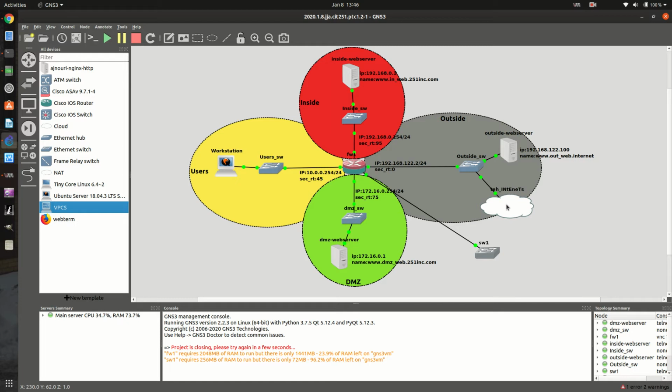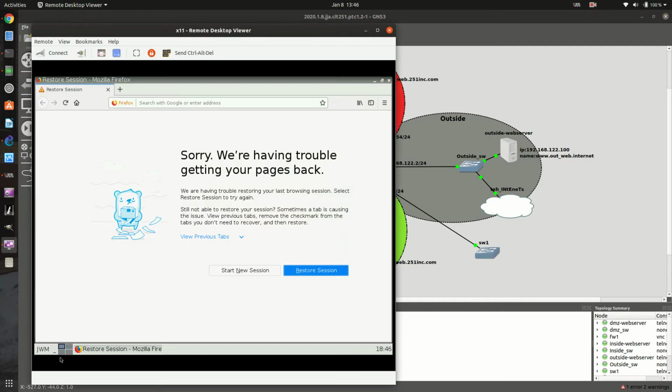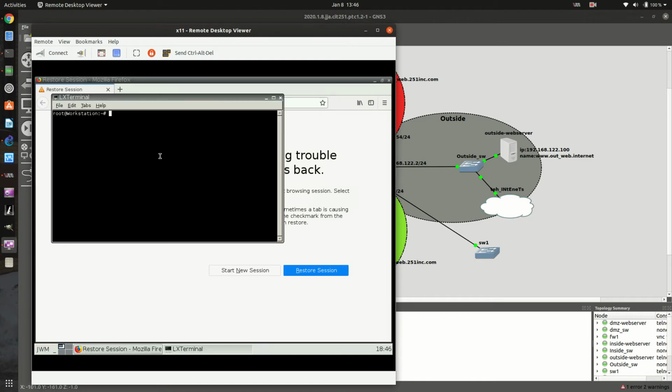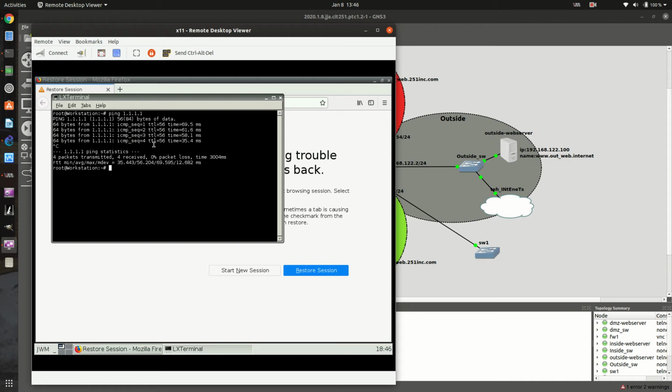NAT devices give you internet. That's how I was able to ping the internet here. If I bring this back up, I can ping the internet. That's how I was doing it, through the internet thing. I can actually get to the internet. So there you go. It panicked me for a second. So there you go. All right, that's GNS3.